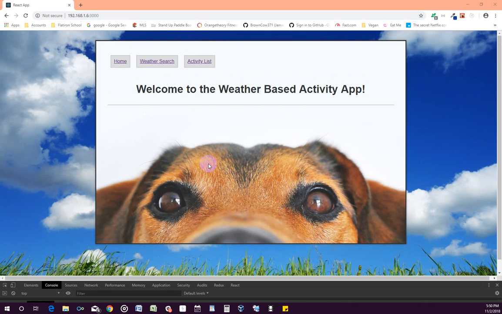I'm here to give you a demo on my Flatiron school final project. This is a React front-end application with a Rails backend. It is a single page application. There's only one index HTML file that's pulling all of this in. The purpose of this application is to pull weather from a third-party weather API, and then based on that weather, suggest an activity to do for the day.